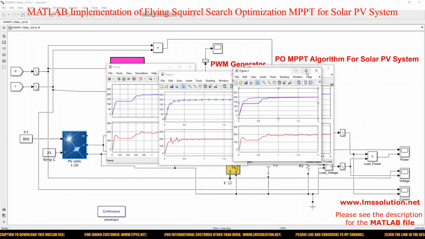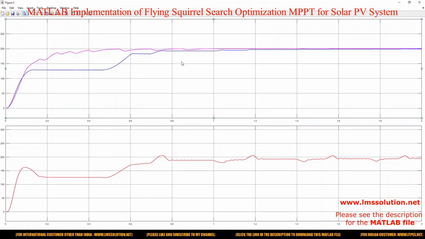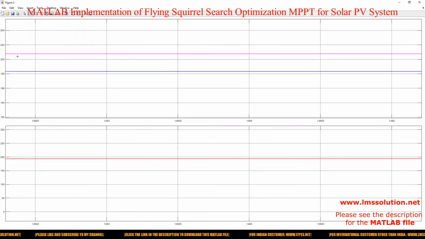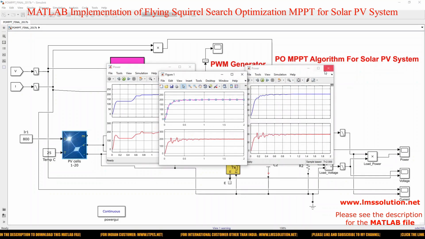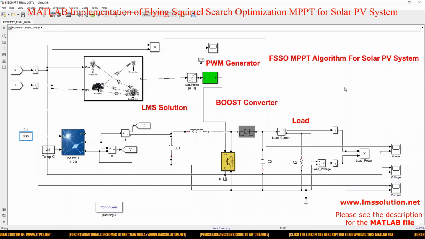Now you can also see the difference between the P&O MPPT and the flying squirrel search optimization MPPT. Here you can see exactly the difference in power extraction. The flying squirrel search optimization extracts the maximum power more exactly than the P&O MPPT algorithm. So this is the advantage of the flying squirrel search optimization MPPT over the P&O MPPT algorithm. This is the working of the flying squirrel search optimization MPPT.